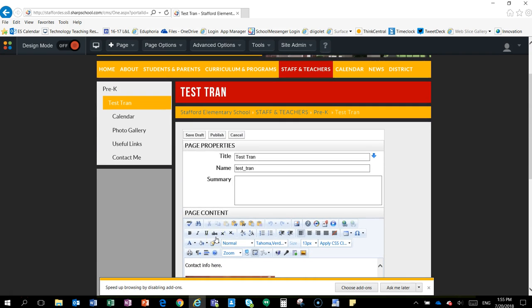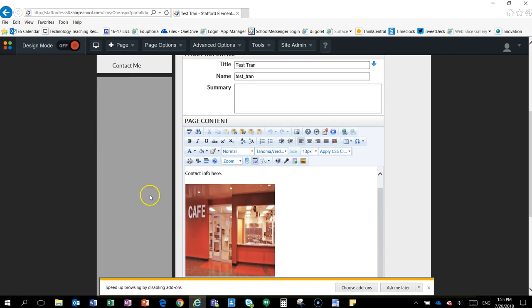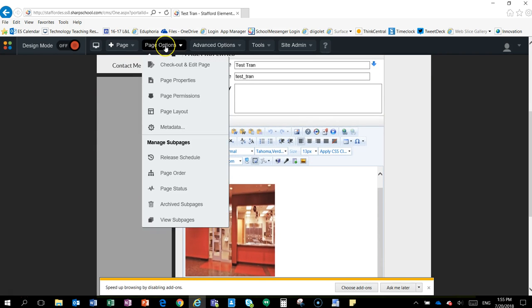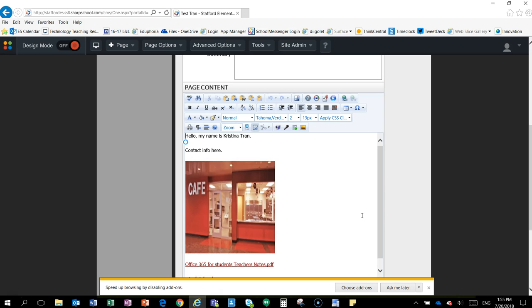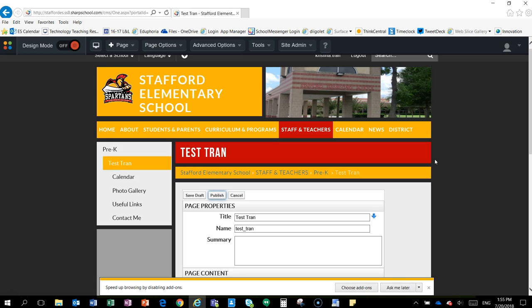If you put any text in here in the summary box, that's not going to show up on your page. So just make sure that if you're editing your page under the Page Options, check out an Edit Page route, that you put all your text and your information here under Page Content, and again, Publish for information to go live.